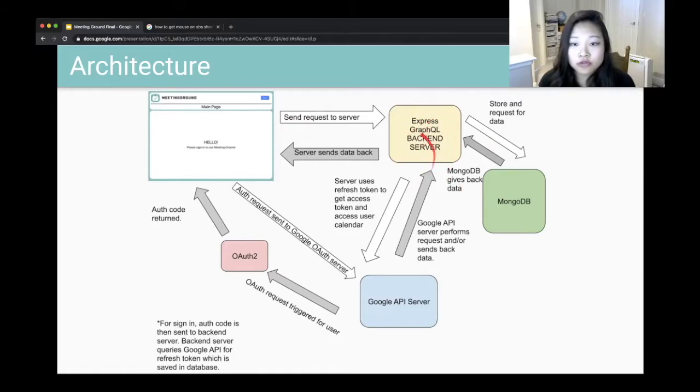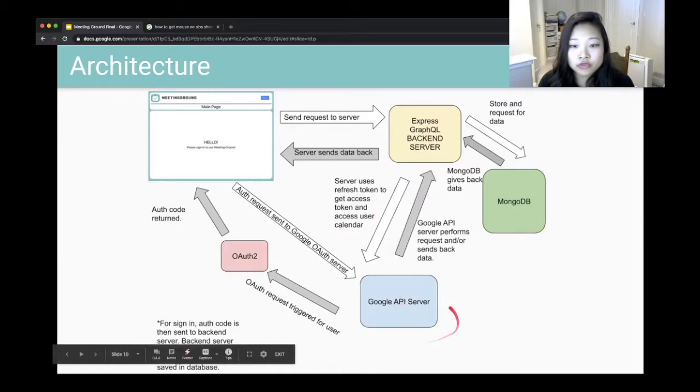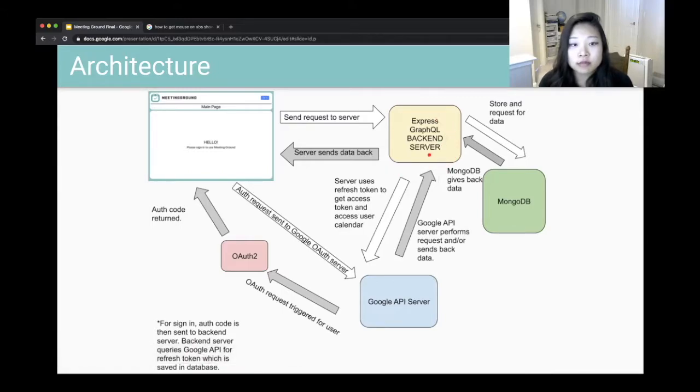We use the host's refresh token to get an access token from the Google API server, and then we use the access token to get calendar access and information, like the events that the user has on their calendar. This information is sent back from the Google API server to our Express GraphQL backend server, which sends it back to our client side, which handles the displaying and formatting of the dates, and also handling specific date ranges and stuff like that.